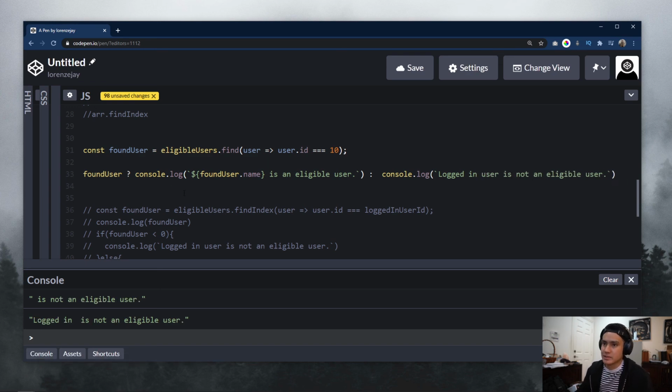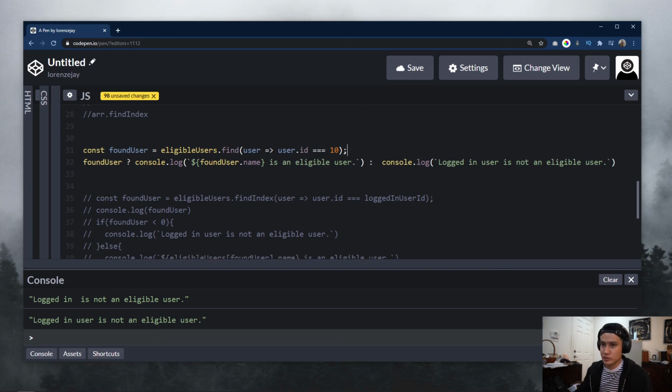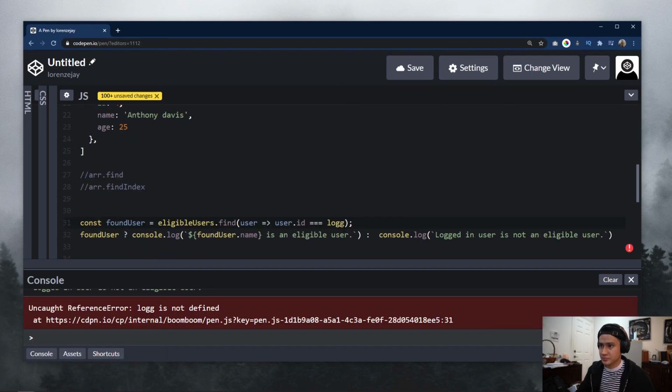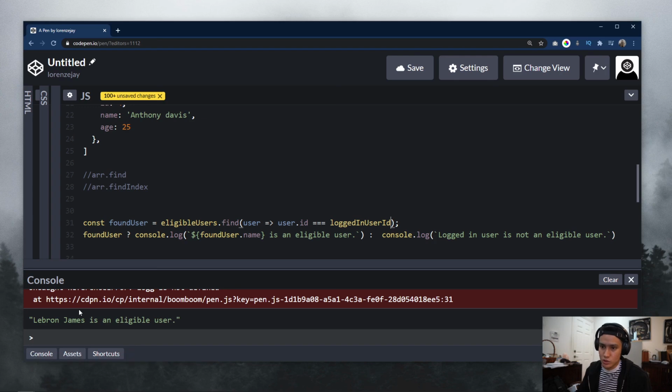Yeah, literally, we reduced it to 2 lines of code now, and it's pretty understandable. So foundUser, let's console log it and their name, and then else console log they're not an eligible user. Let's switch this back to loggedInUser ID, and it should return LeBron James is an eligible user.